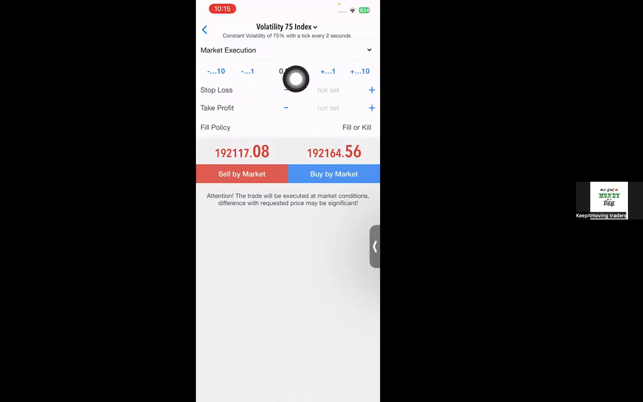In the middle is your lot size. So if you ever hear me say, check your lot size before you put on any trades, you're gonna see your lot size in the middle right here. Make sure that you're writing this down as well. So your lot size is in the middle.